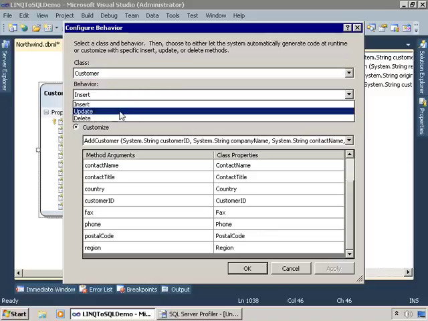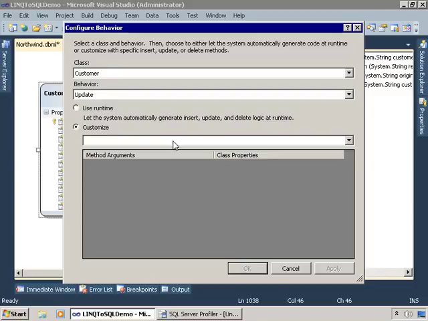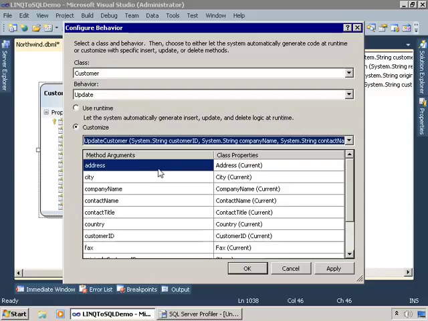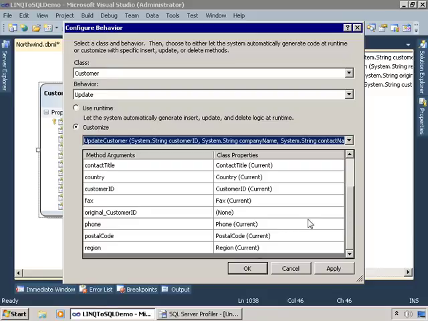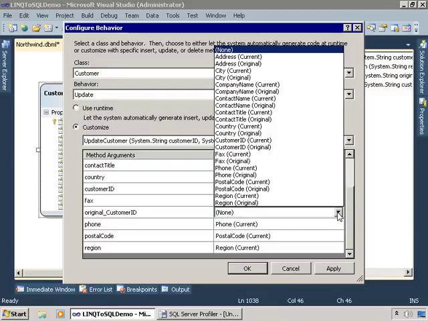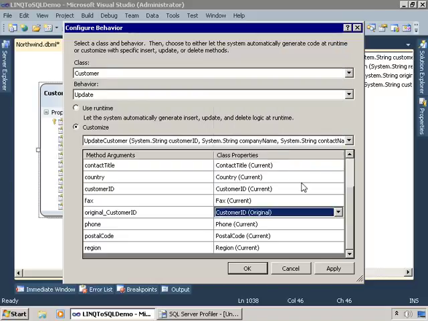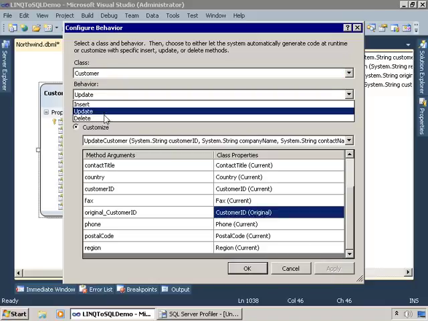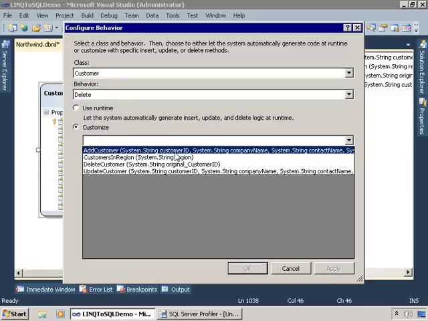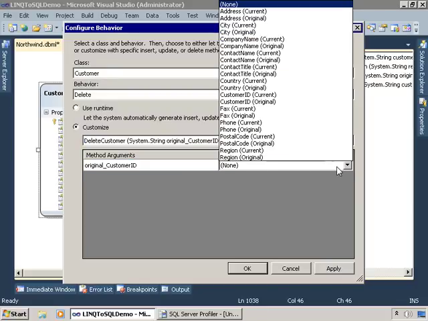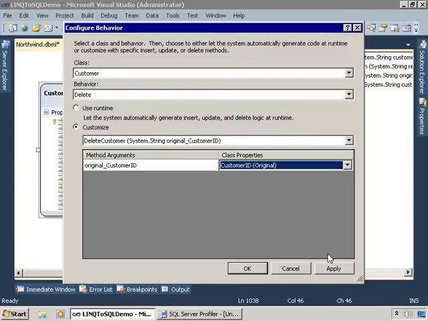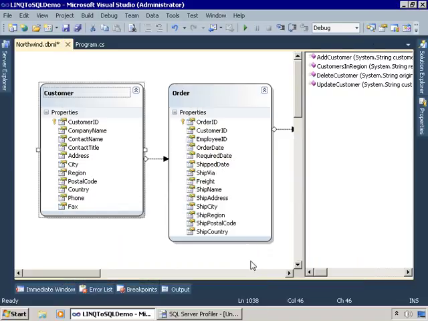So I'll click Apply. And now what I'll do is tell the data context, when I update a customer, you should use the update customer stored procedure, and the original customer ID is customer ID original. And now I'll apply that. And then finally, for delete, I'll tell the data context to use the delete customer stored procedure, and original customer ID is customer ID original. So now what I've done is told the data context use those stored procedures. I'll save this, let's run this, and let's see how that works.